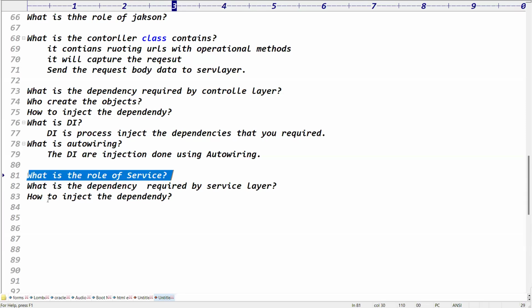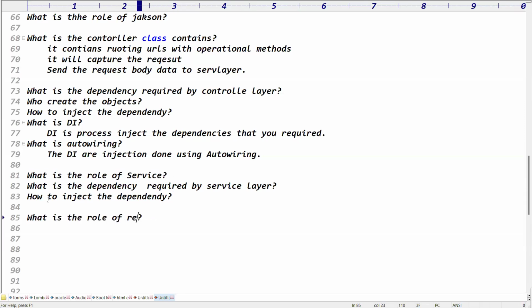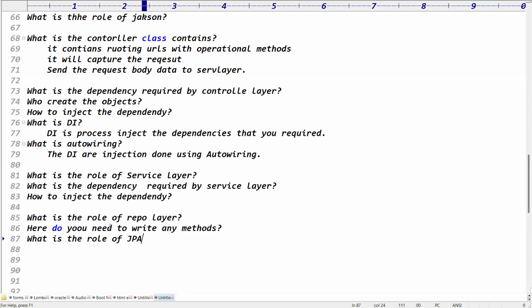Next one is what is the role of the repository layer? Working with the database. Here, do we need to write any methods in this layer? No. Why? Because JPA repository provides the methods. What is the role of JPA repository?